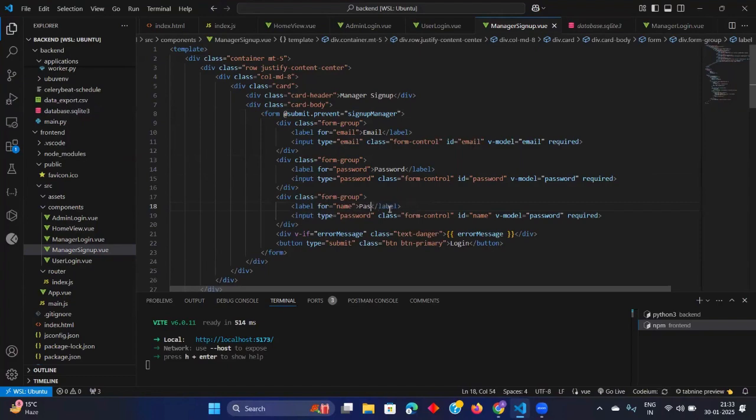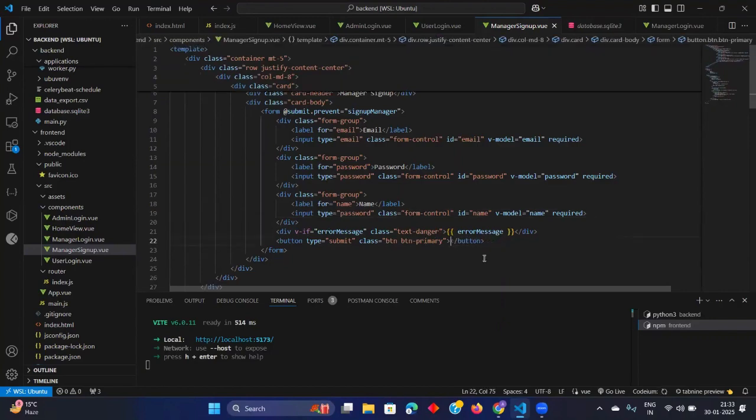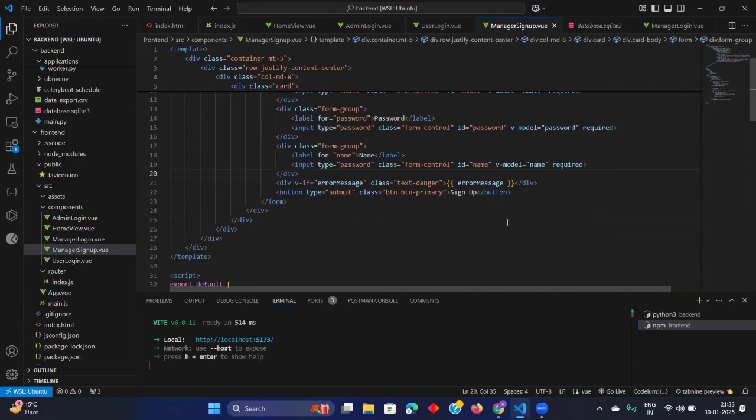Okay, so these things are done. Email, password, and name is done. Now, the messages we are going to show here, error messages. This is completely fine. Instead of login, we just make it register, sign up. Okay, error message we can just show as usual. There is no issue in that.